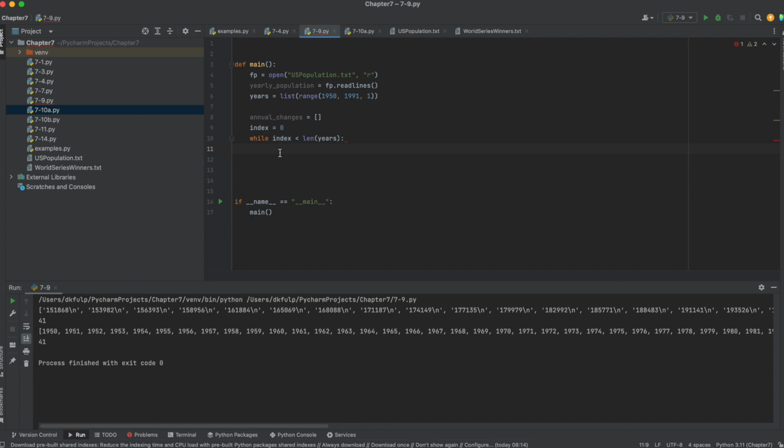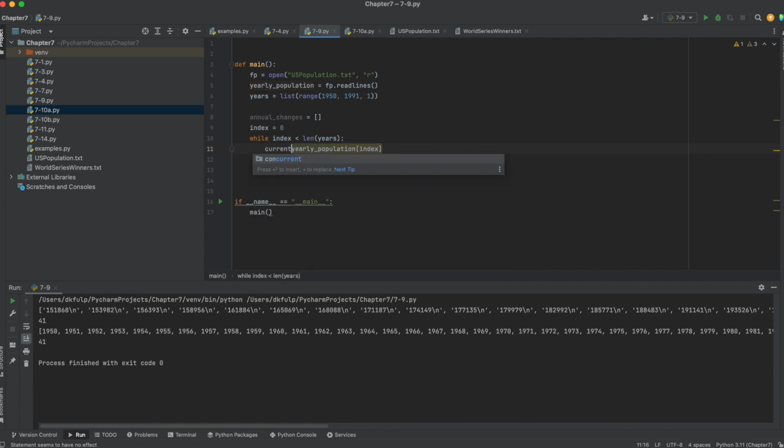So what we can do is say while index is that, we can say the yearly population for, let's say, the index. That's what we're working with. And we can say current year population is equal to that.